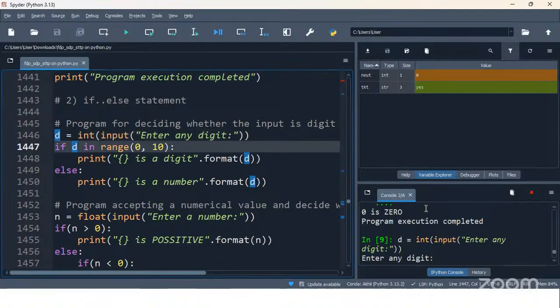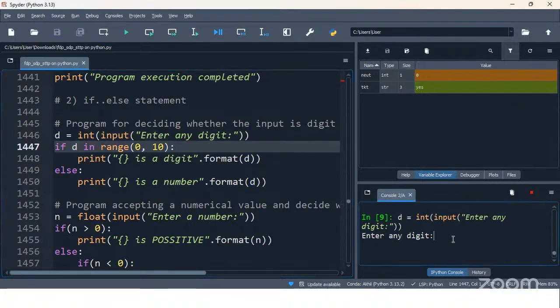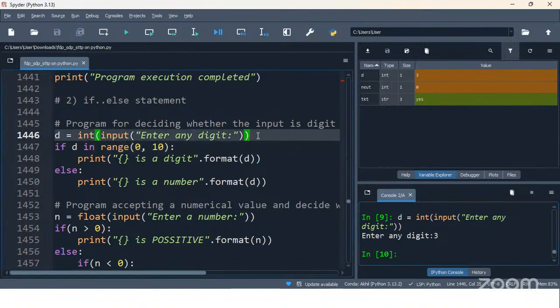Let me do it. So it is asking us to enter any digit. I'll just keep it as 3 because 3 is a digit. Yes, I'll click on enter. See, D stores value 3. What is the type of it? Int. How did we get an int type value? Because of int function.